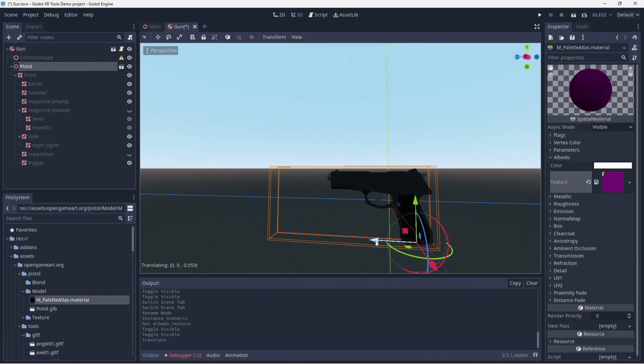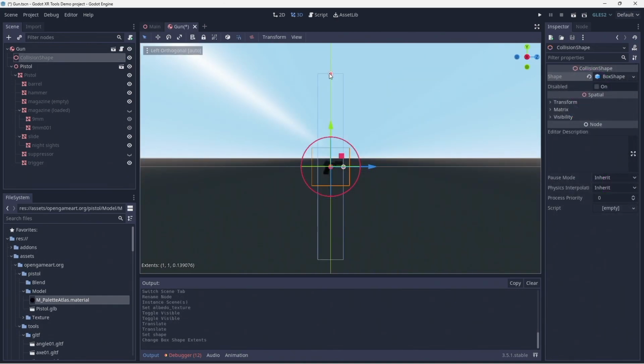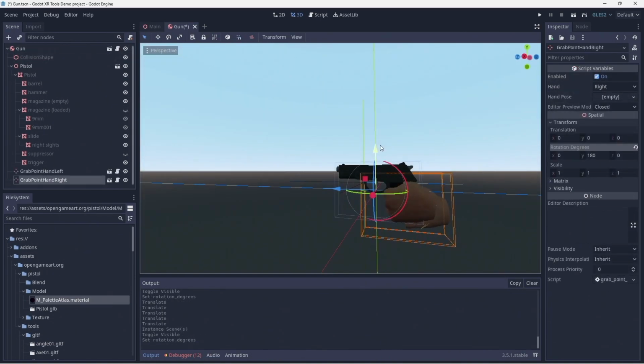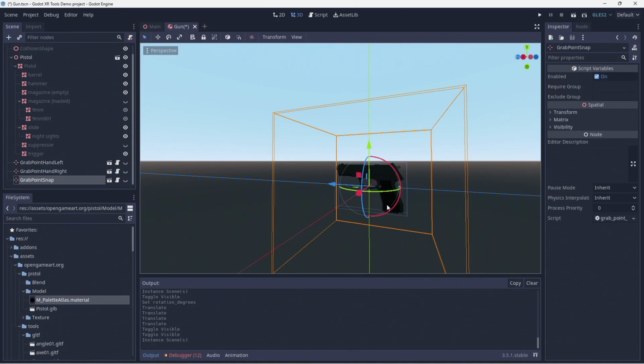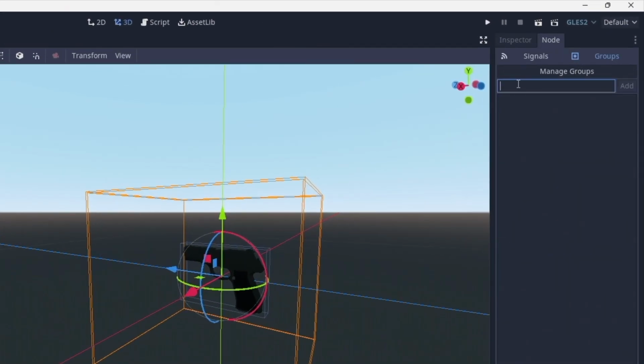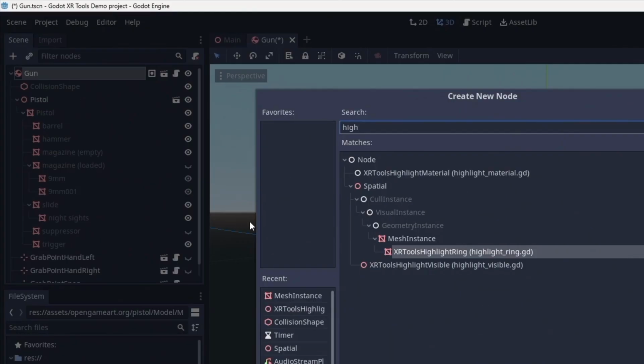We'll move the gun into position, we'll create our collision shape, just a box is fine, we add our grab points for our hands, and a grab point for our snap zone. We'll place our gun in the handgun group. And we create our highlight.